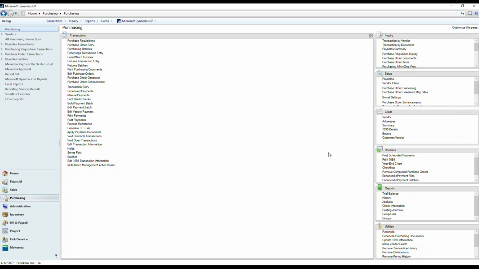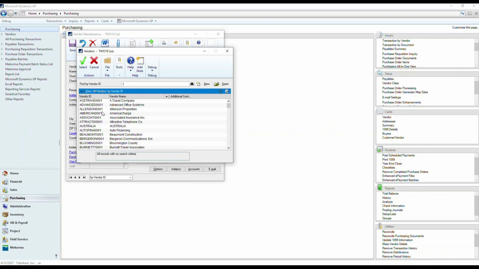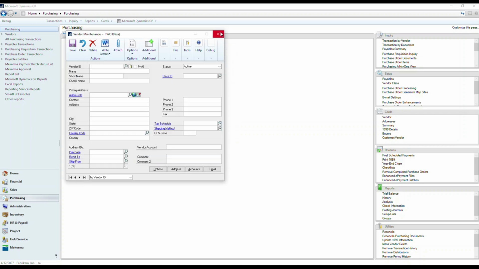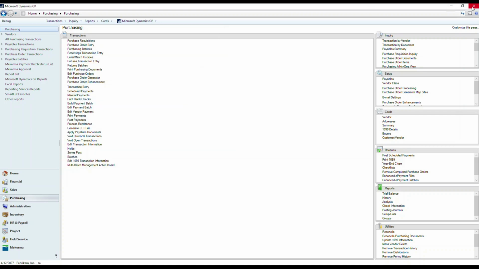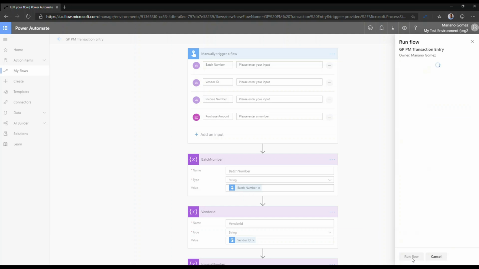Just to confirm, I'm going to go over to my Dynamics GP application, and I'm going to see if the vendor ID is effectively advanced. Then we can go back and make sure that we enter the correct vendor ID during the data entry process. So I'm going to click on run flow. And if everything works, then I should see my Dynamics GP application data entry begin using UI flow. So we'll wait here for a second.